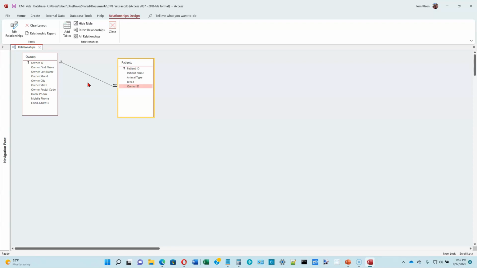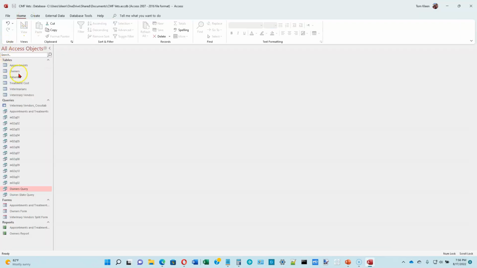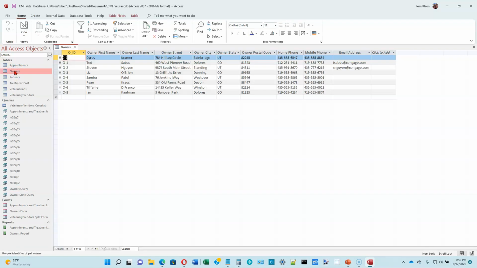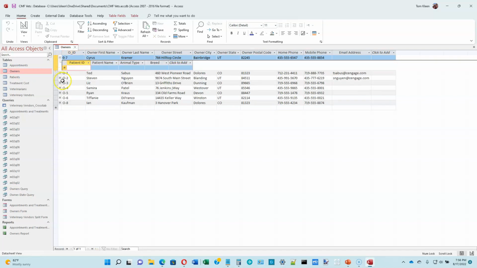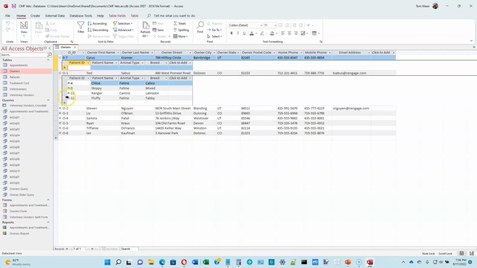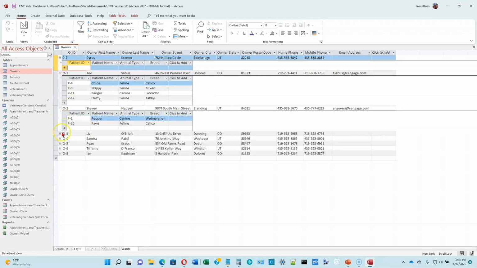Open the owners table in datasheet view. So let's close this now. Let's open up our navigation pane. Open up the owners. And now there's something that wasn't there before. There's a little plus sign here. If I click on the plus sign, it will show me the patients for that particular owner.